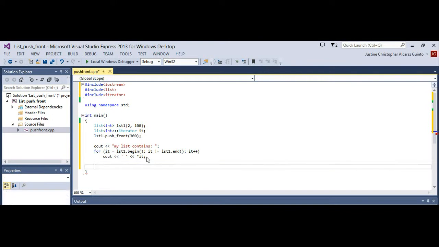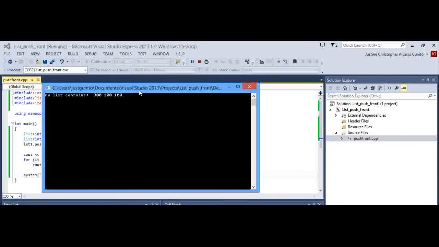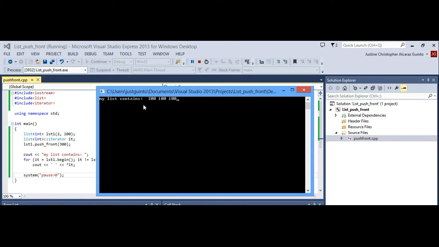Now let's see the output. There we go. My list contains 300, 100, 100. There's two 100 here because I told it to add two 100 on the list. So that's the basic of the push front.